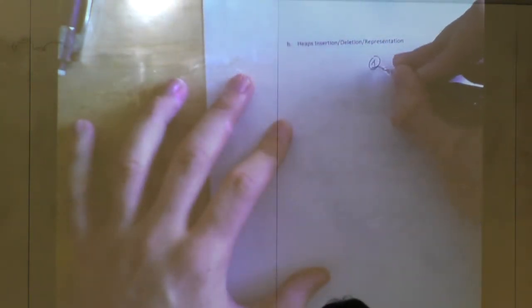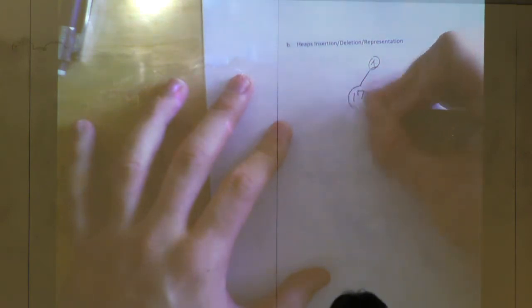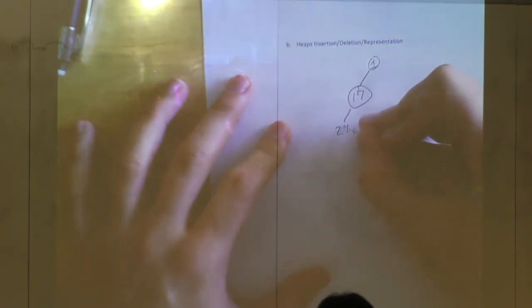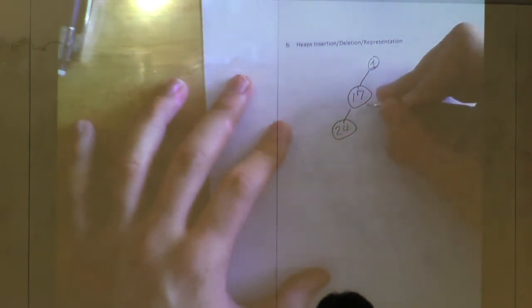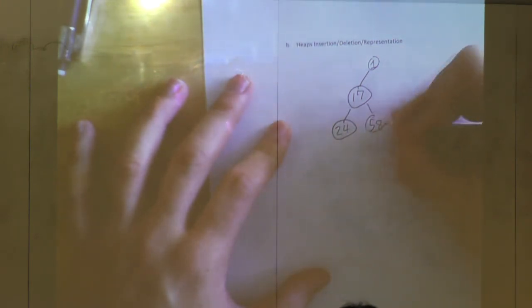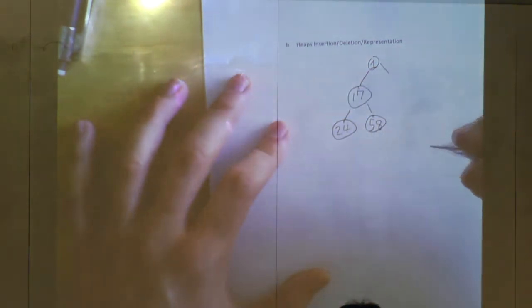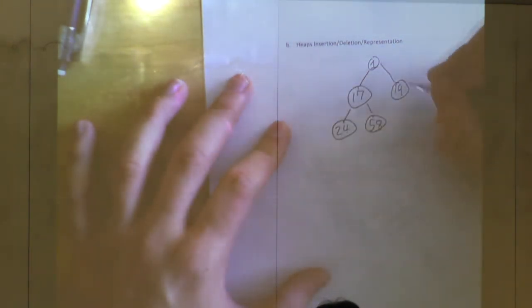Moving on from there, okay, we're going to do a heap. So we'll do a min heap because I think that's the one that you guys look at in CS1. So we're going to start with, let's see, 1, 17, 24, 58, 19, and 27. Okay.